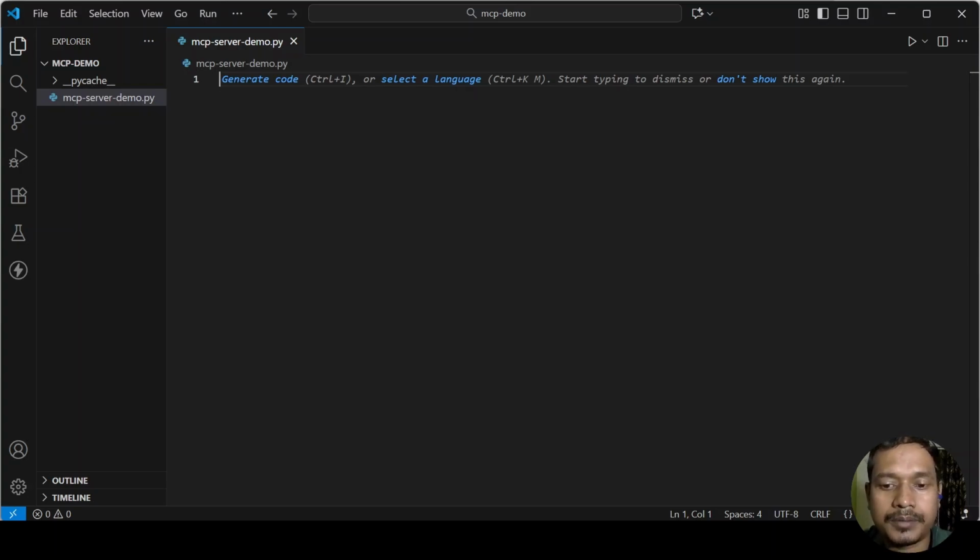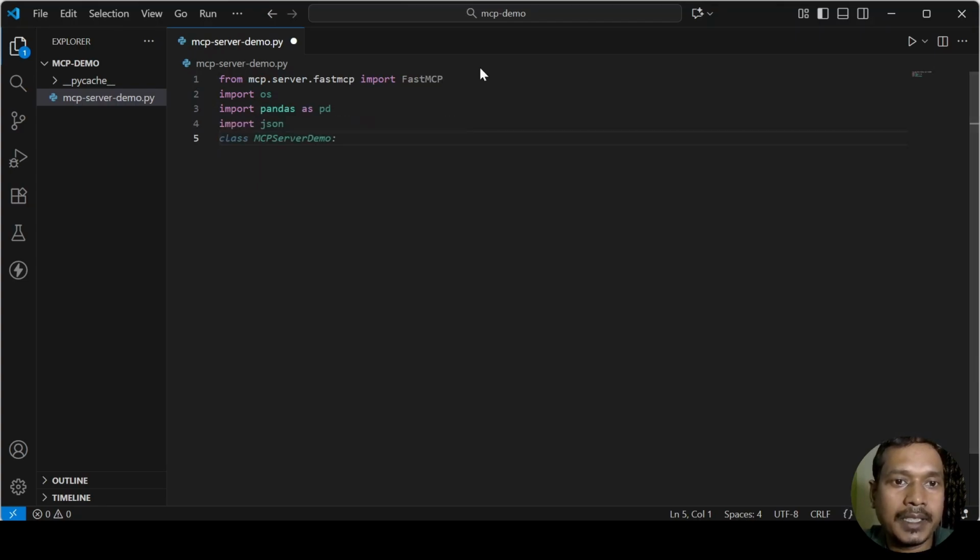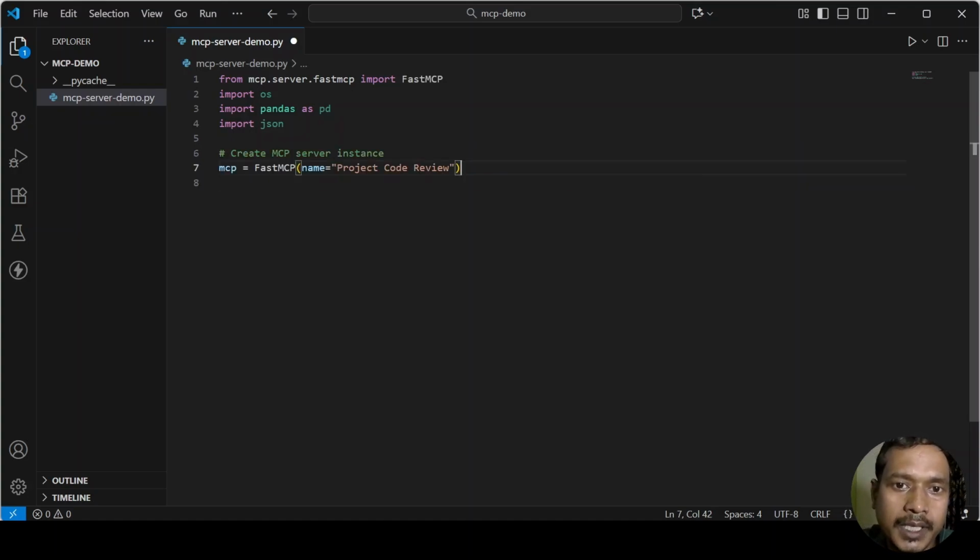First, I'll import these packages, like FastMCP, which I will use to create this MCP server. Then I also imported some libraries which are required while I create the code base for this MCP server. Then this is my code for creating an MCP server on FastMCP: mcp equals FastMCP. Then I need to write the project name. In my project name, I'm writing project code review. Then, to run this MCP server, I simply need to write mcp.run. This will launch my MCP server.